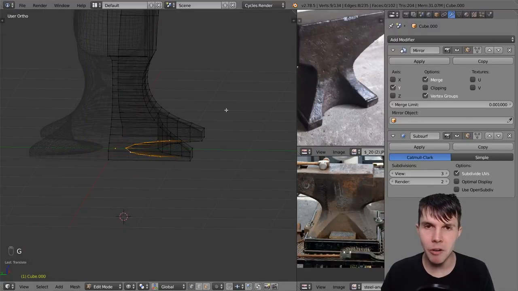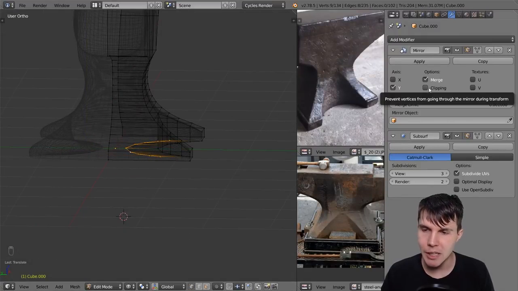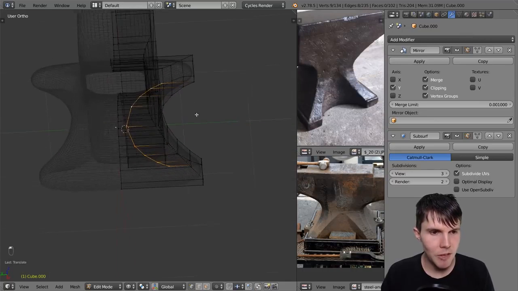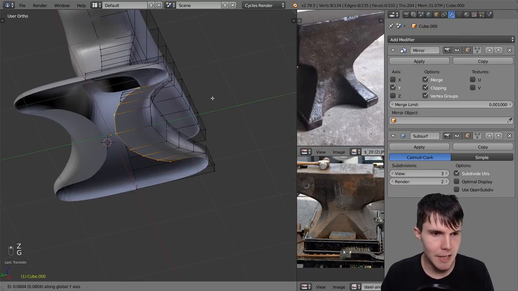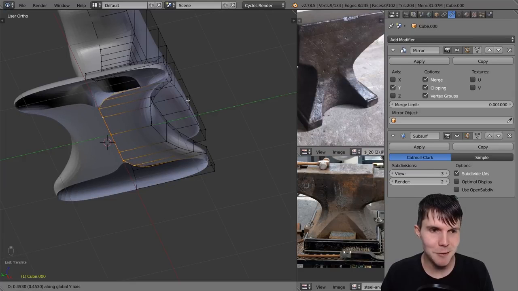And because we've got the mirror turned on, we can turn on clipping like that. When you've got clipping, now when it gets close, they'll stick together. It's a very satisfying thing. I love doing that.